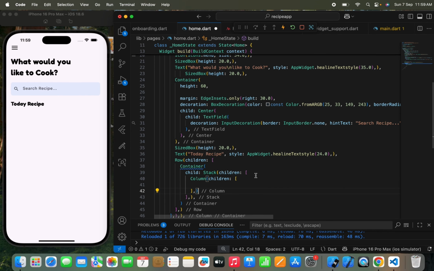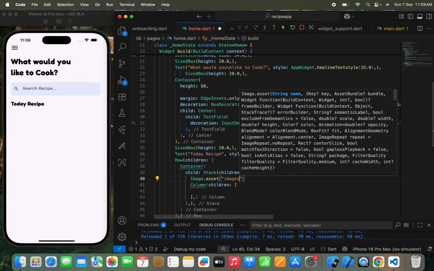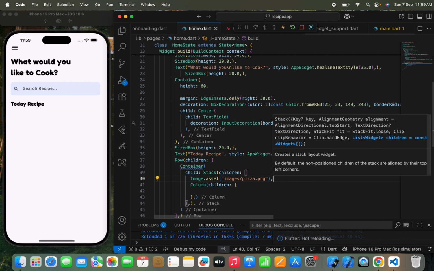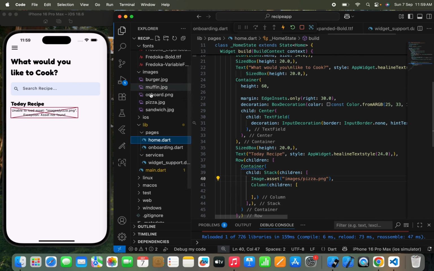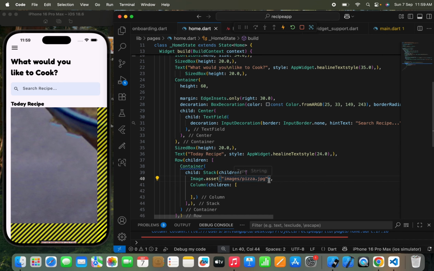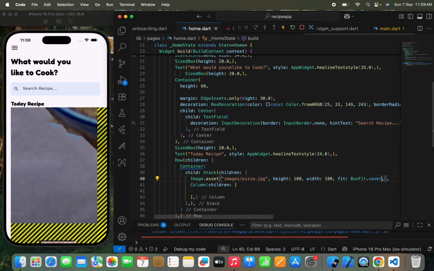I first need to pass Image.asset. We'll write the asset image, and first I'm going to show the pizza image, which is pizza.png, something like this. Let me check the spelling. It's jpg, not png, so we need to pass jpg. The height and width are too much, so let's pass up to 100. We can pass width 100. We can pass BoxFit.cover so that it takes the complete height and width.